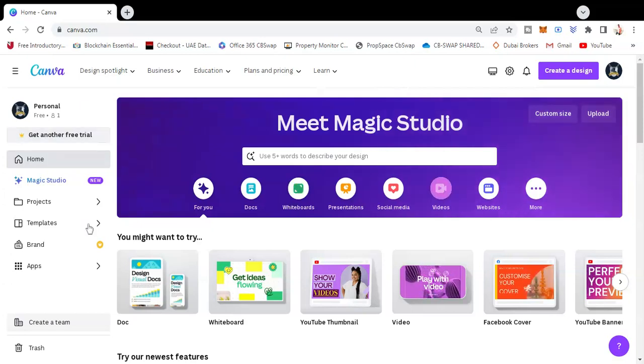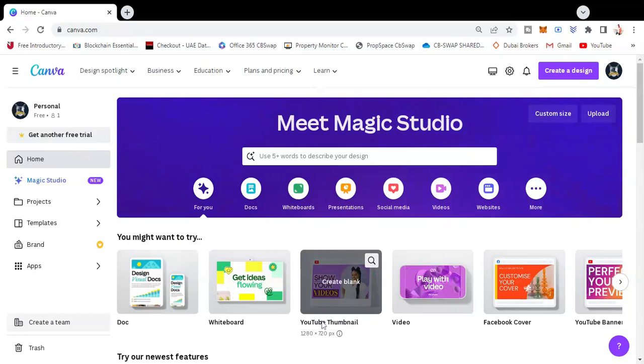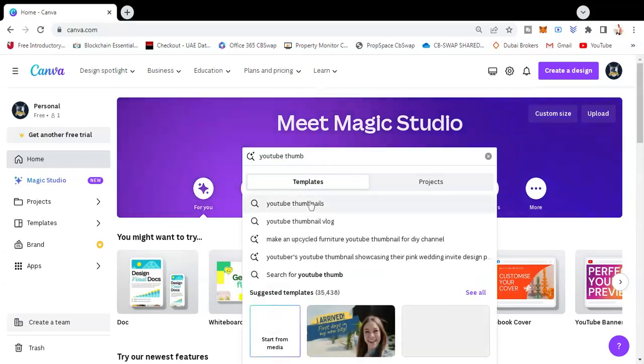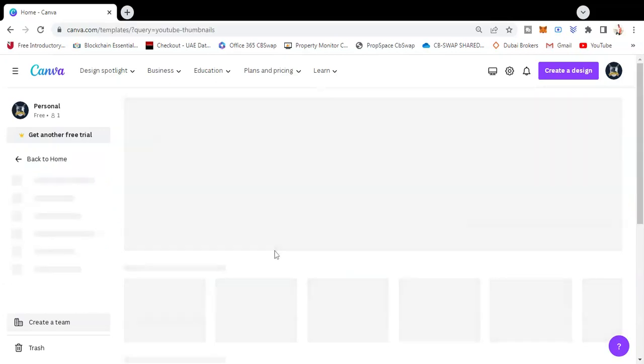If not, then free is more than enough. So once you're here on the home screen, you can either click on YouTube thumbnail over here directly, or else if it's not showing, you can just search for YouTube thumbnail, wait for it to load, and click on the search term.